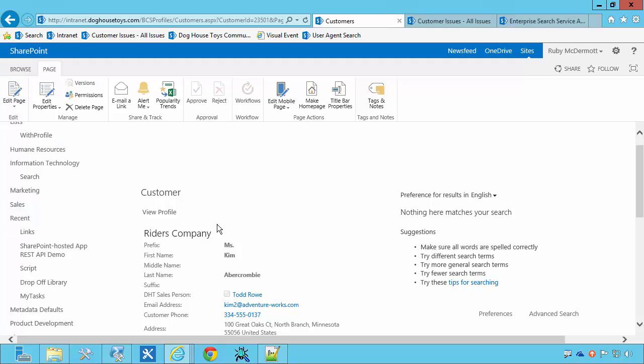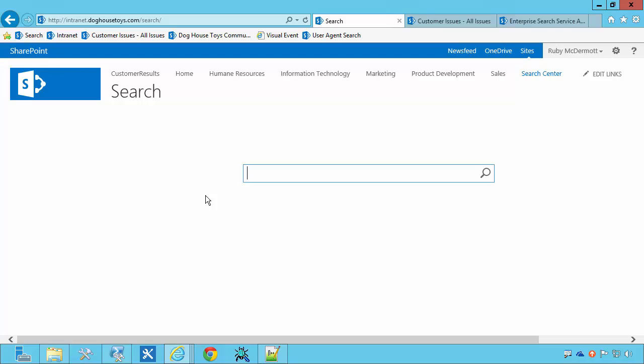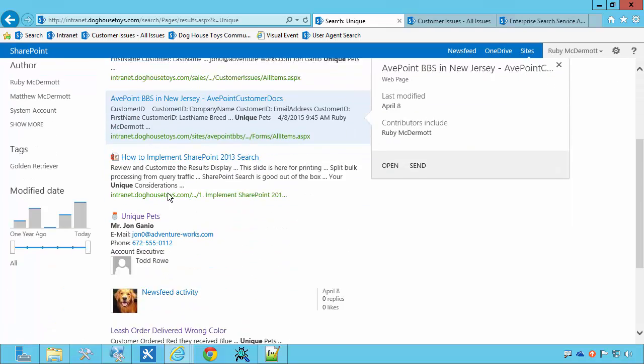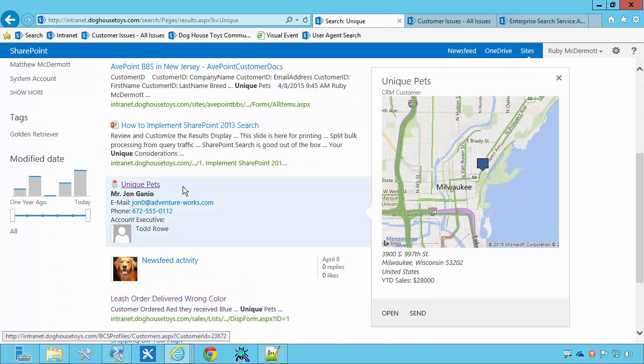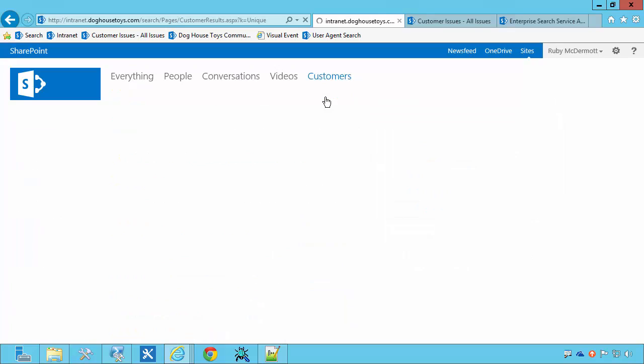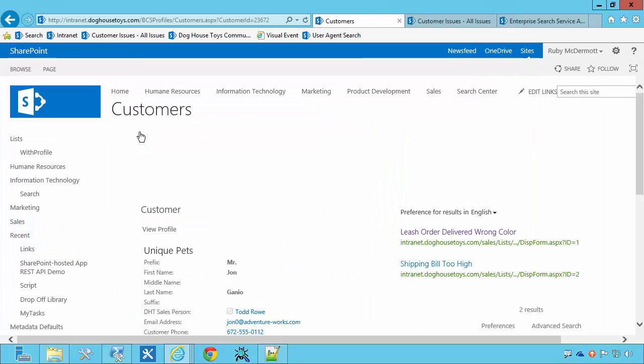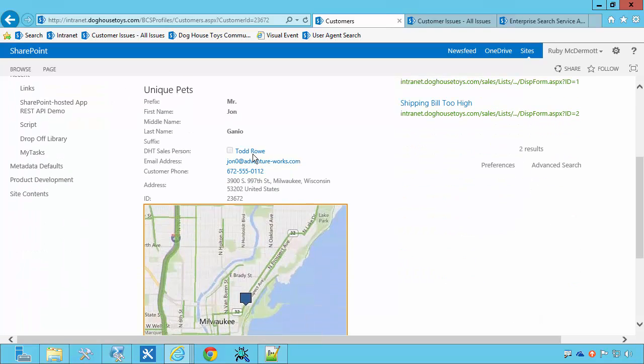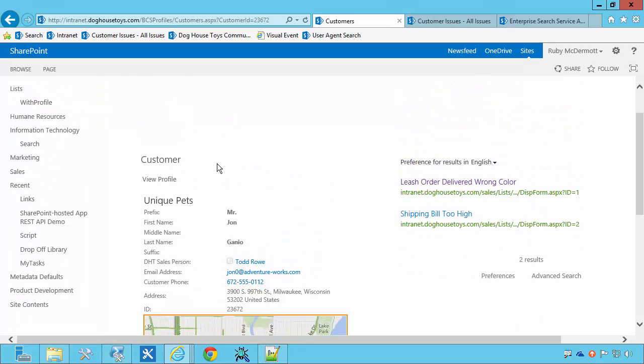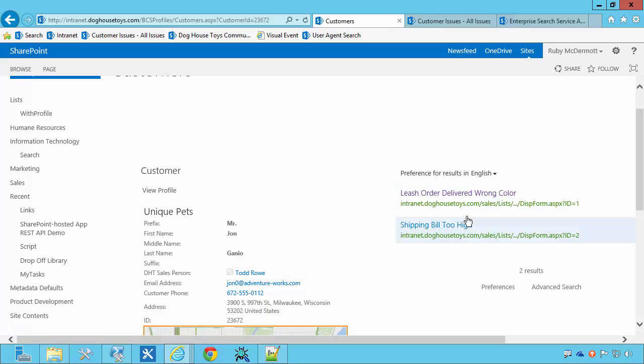And what should happen is if we go back to our search center, we should now be able to search for unique pets. On the home page, we see that unique result. If we go to our customers page, we see our unique result. Click the link, takes us to our custom page, but it also shows us SharePoint data about that same customer. Remember, we entered those too.